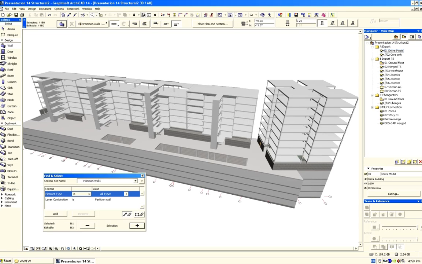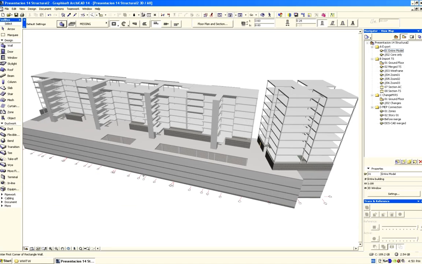In a couple of seconds, the 3D view is refreshed, and now everything is correct. No more partition walls are visible on the screen. The architectural model is correctly filtered, so only the load-bearing elements are visible. We can proceed with exporting the structural elements as an IFC file for the structural engineer.